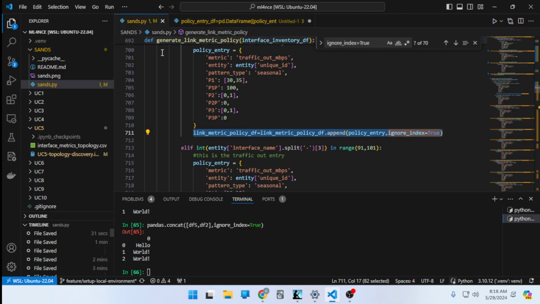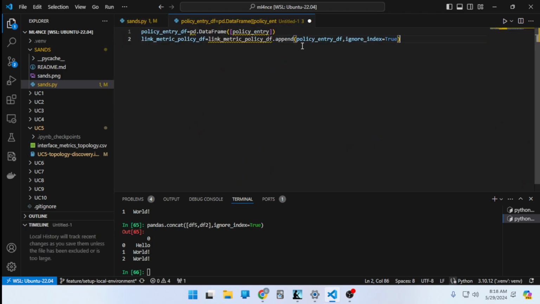Oh, and you know what? I've been doing this completely wrong. It has to look like this. Yeah, so I've been doing this completely wrong. Oops, that's going to be a lot of work to go back and fix.